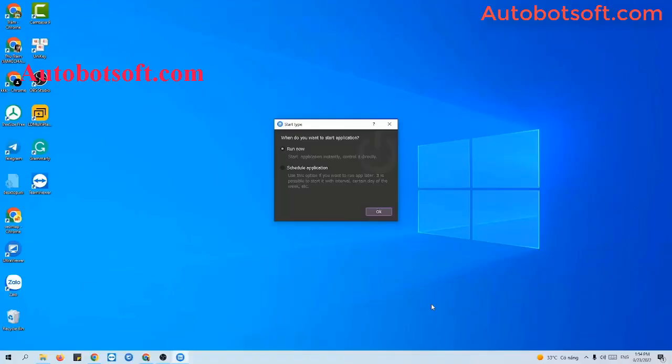After downloading and installing the software, you log in with the provided license and password, and you will see the interface. There are two ways. First is run now, and the second is schedule application. In this video, we will instruct you to run now. You can see the schedule function in the text tutorial.